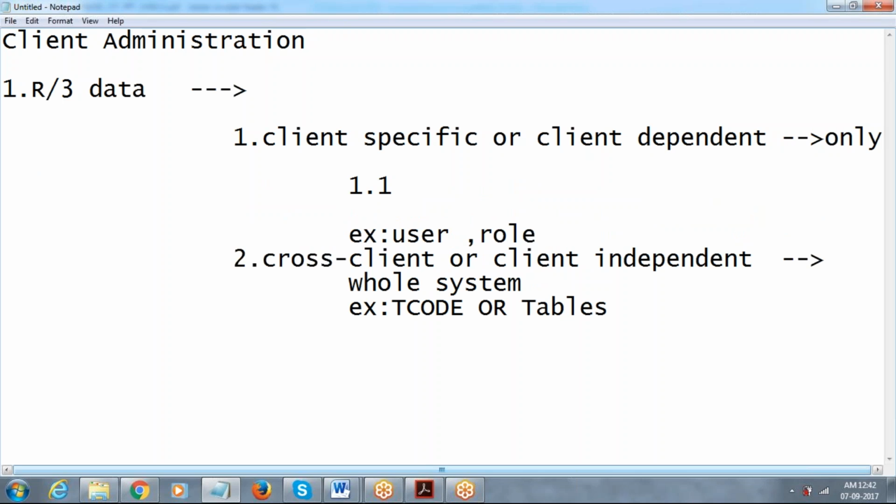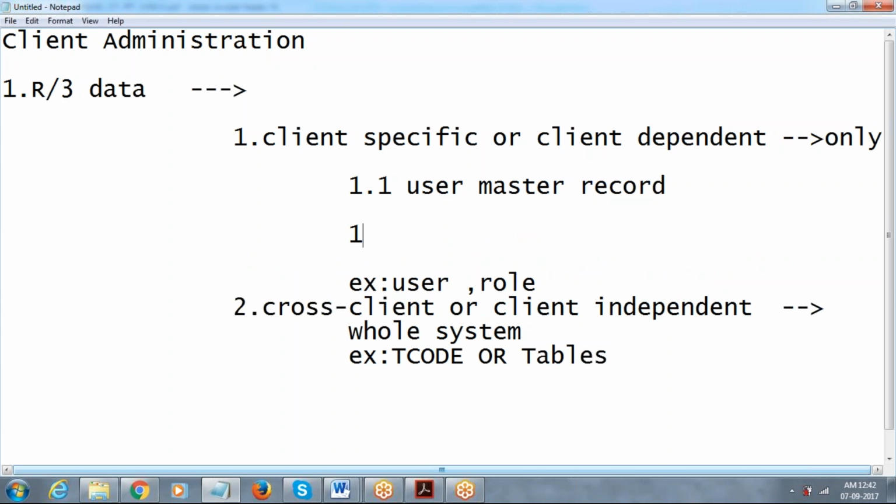What is the first one? First of all, the user master record. What is the meaning of user master record? All user information like user IDs, user roles, user profiles, and user authorization updates will be stored as a user master record only.